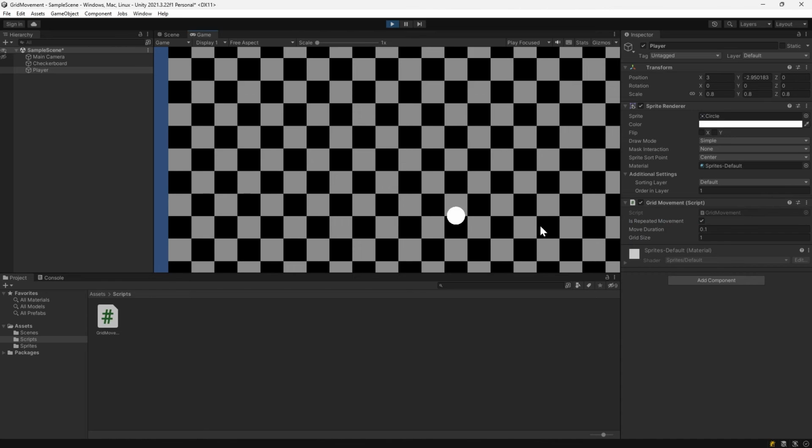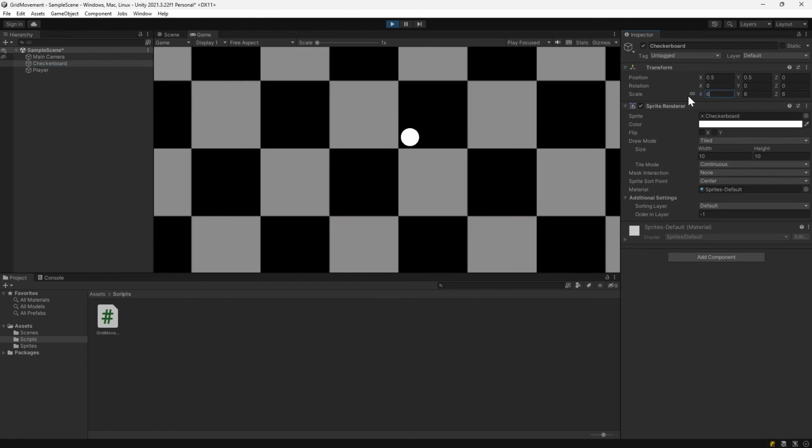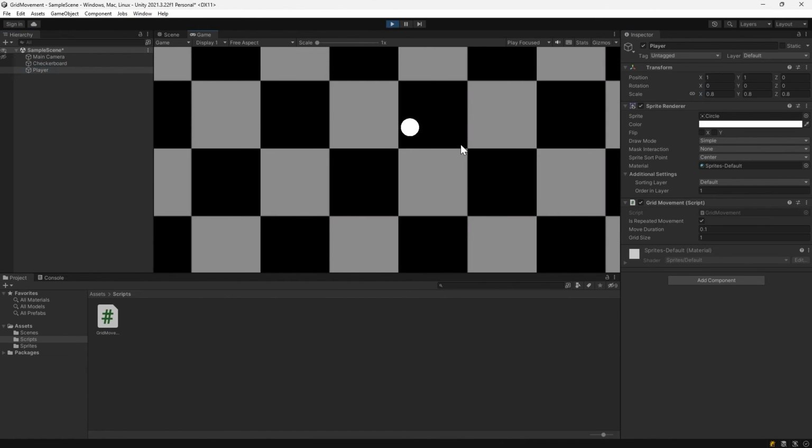Nice. To check our grid size works, we can scale up the checkerboard to a scale of, say, 6, so our boxes are 3 by 3. Now our circle isn't moving to this grid, so let's just centre our circle in the square, and then we can change the grid size to 3, which is how far across each square is. Now the circle jumps correctly between the squares.